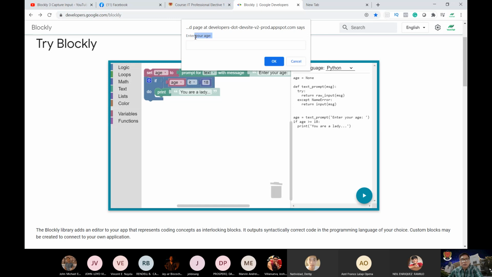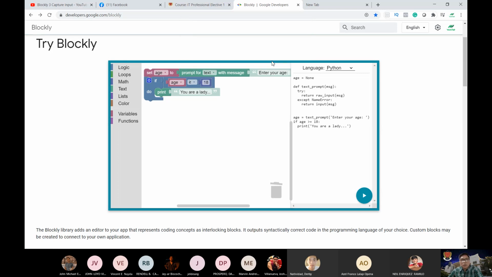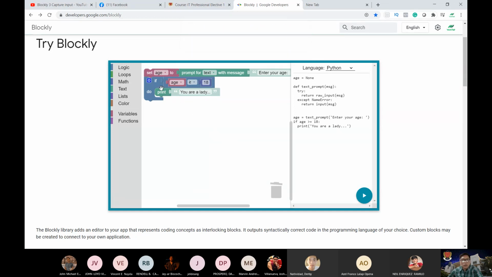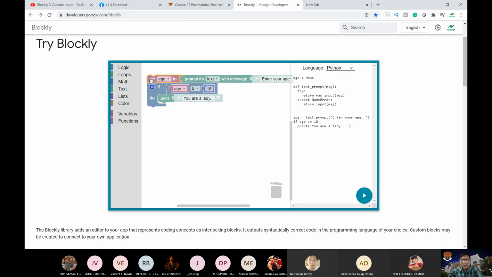Okay, so here it calls the user's attention to input age. If we put, let's say 10, and then click OK, there is no output, right? Because after our condition, it will only print if the input is greater than 18. If we run it again, let's say 18, click OK, and it will print you are a lady. Okay, so this is a very basic application, class, of Blockly blocks.